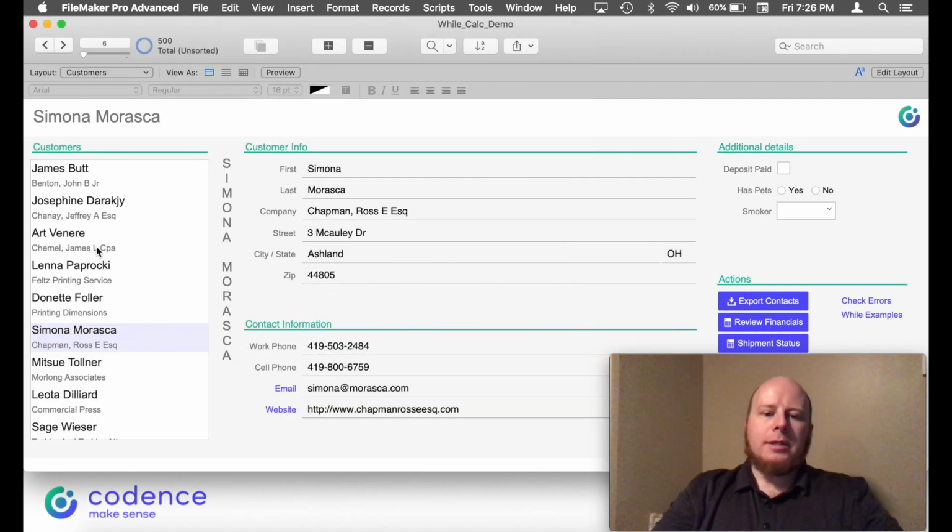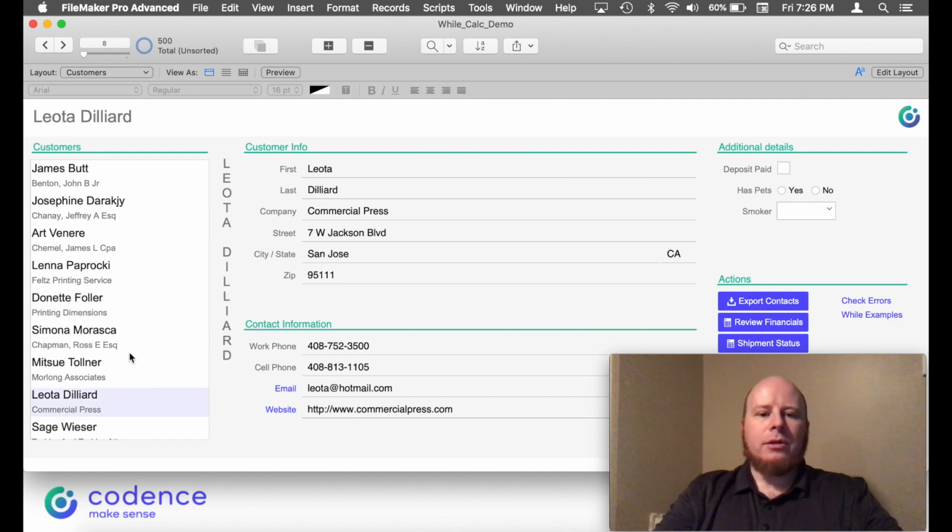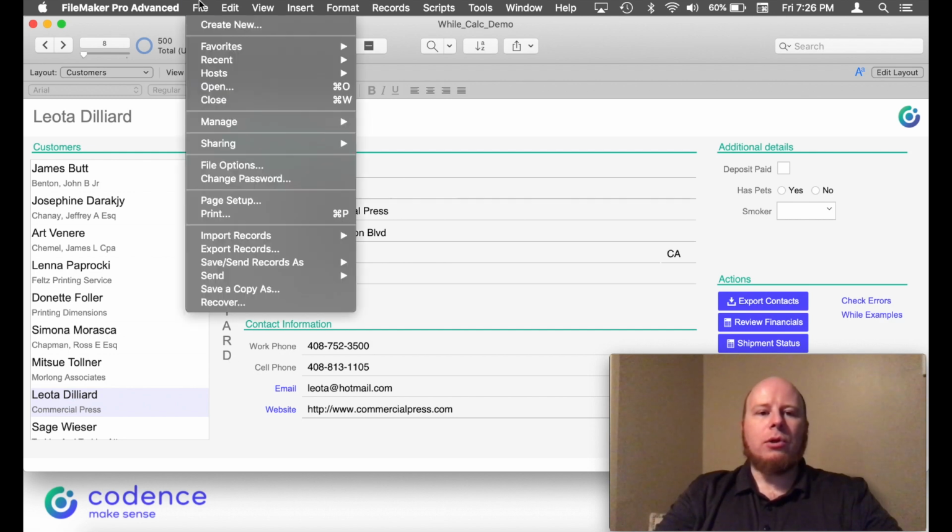Here, we've got a list of contacts, and you may have noticed that as I click through these contacts, we have a vertical display of that contact's first and last name. As you may have guessed, that was done with a While function. So basically what we're doing is we're saying get the total length of characters of the first and last name, and then go through each letter of the name and append it with a return to generate this value. That's essentially what it's doing. So let's go take a look.